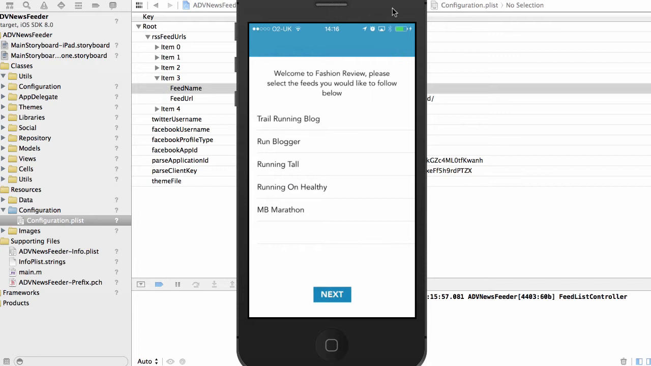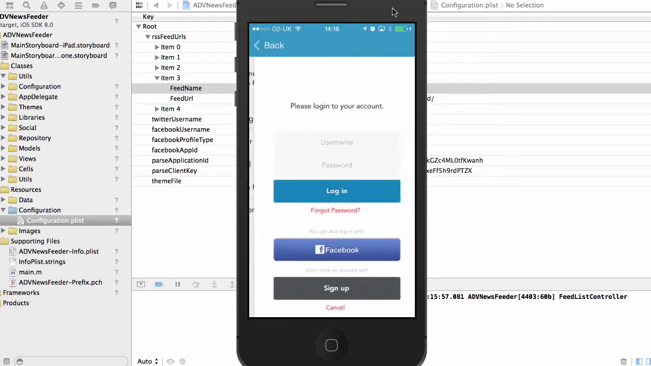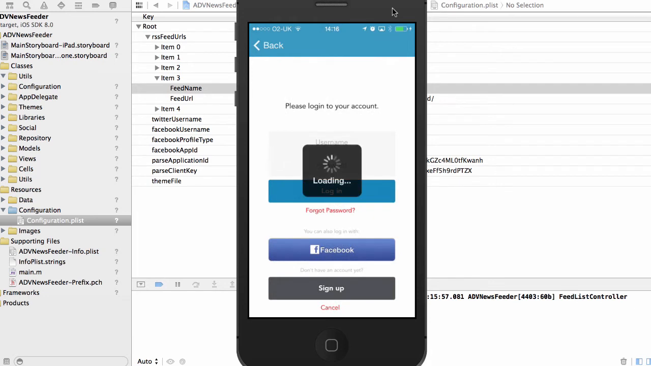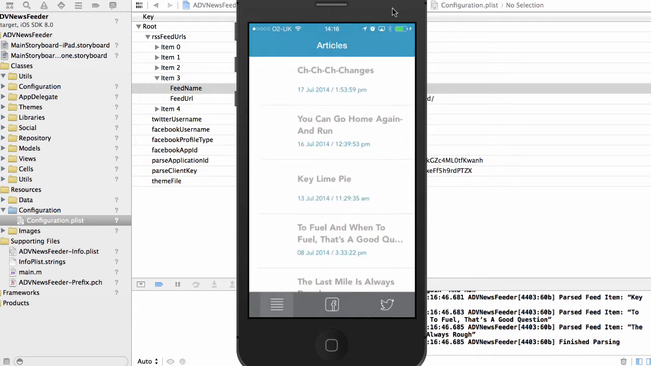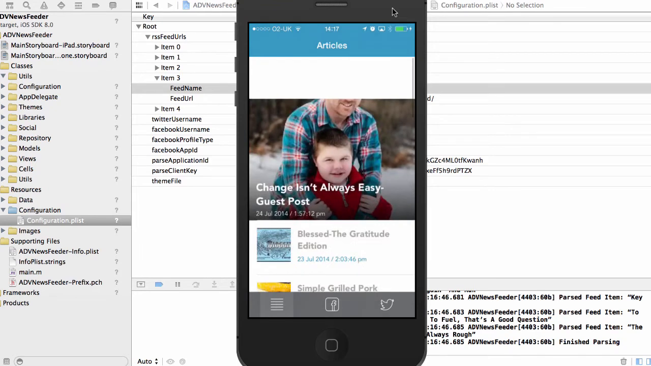And so for example, here I will select the Running Unhealthy feed. This is one I would subscribe to, and then I'll go next, and then I'll log in with Facebook, and then it's going to show me all the articles for the feed I selected. And this only happens the first time you run the app, so then it saves all this information, of course, right?